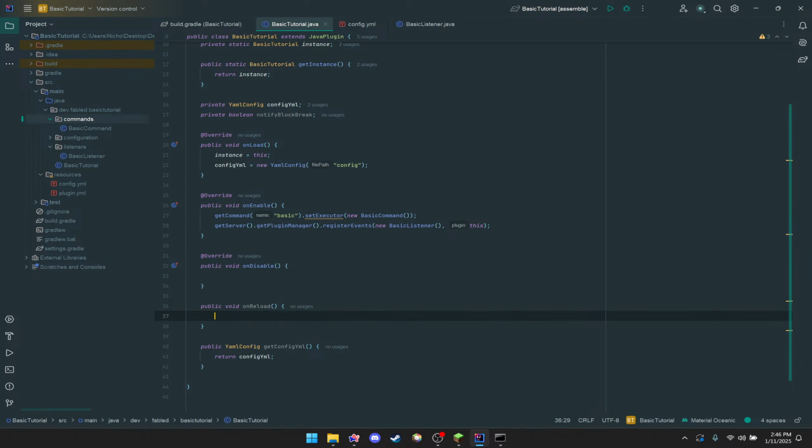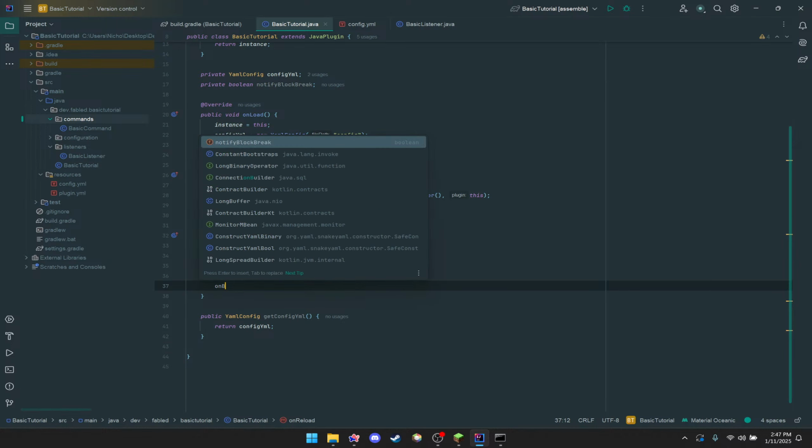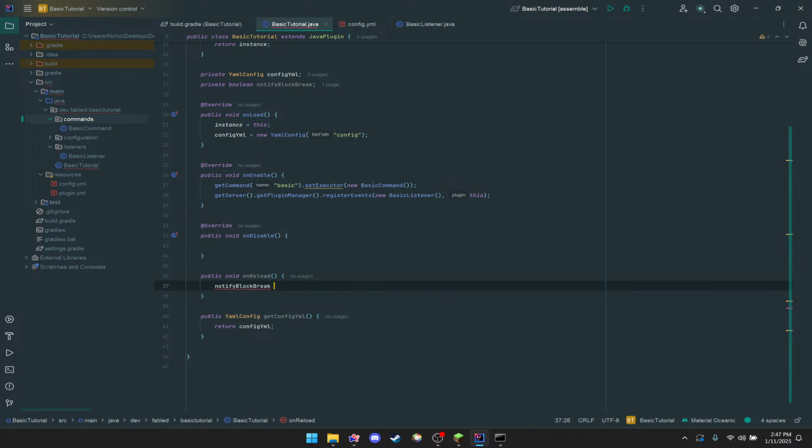onReload, just like onDisable, onEnable, and onLoad. We're gonna have another one for onReload, which isn't overridden because there isn't an onReload method in the JavaPlugin class or interface, whatever. We're making our own basically, and we're gonna call it in our reload command. So we're gonna say notifyBlockBreak equals config.yml.